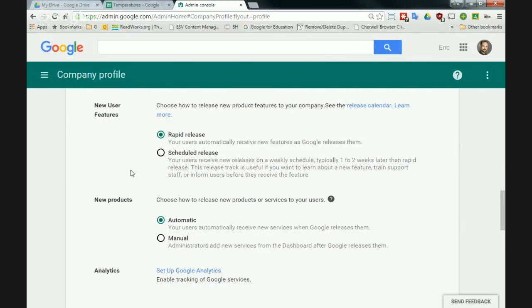Rapid release basically throws it out there as soon as it's available. There's no problem being on scheduled release. That way you can stay up to date on what new things are coming out before they actually get rolled out. Even with that said, that doesn't mean everybody gets things on the same day. There is a staggered rollout of stuff. It's not always immediately at the same time. But that's where you can switch if you want your district to get things quicker.